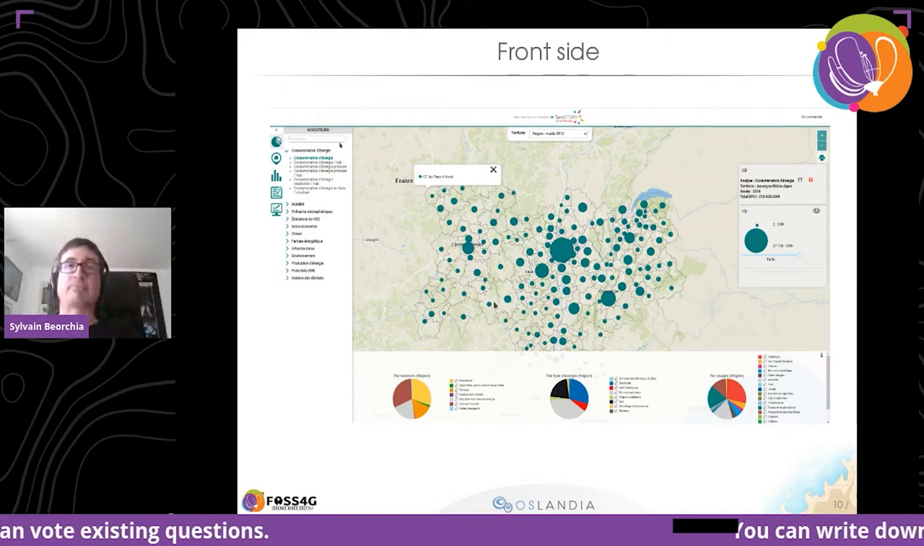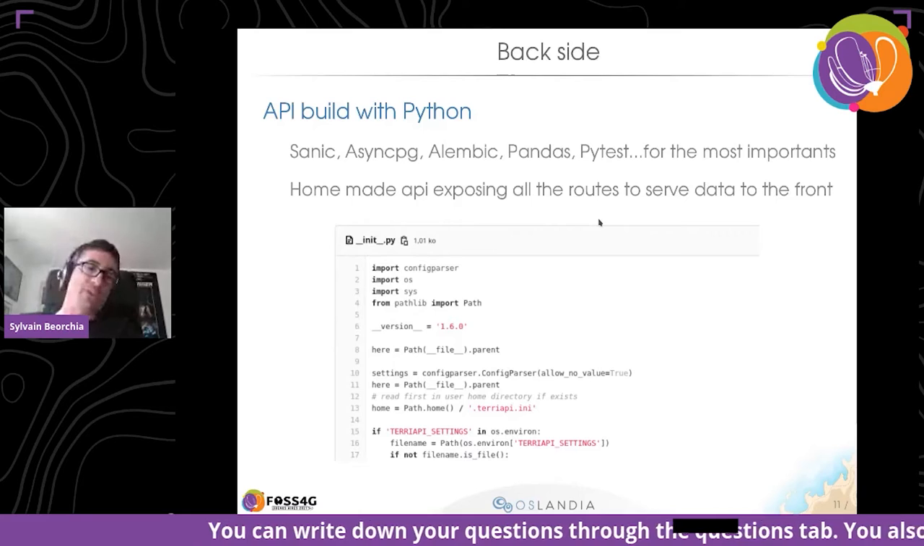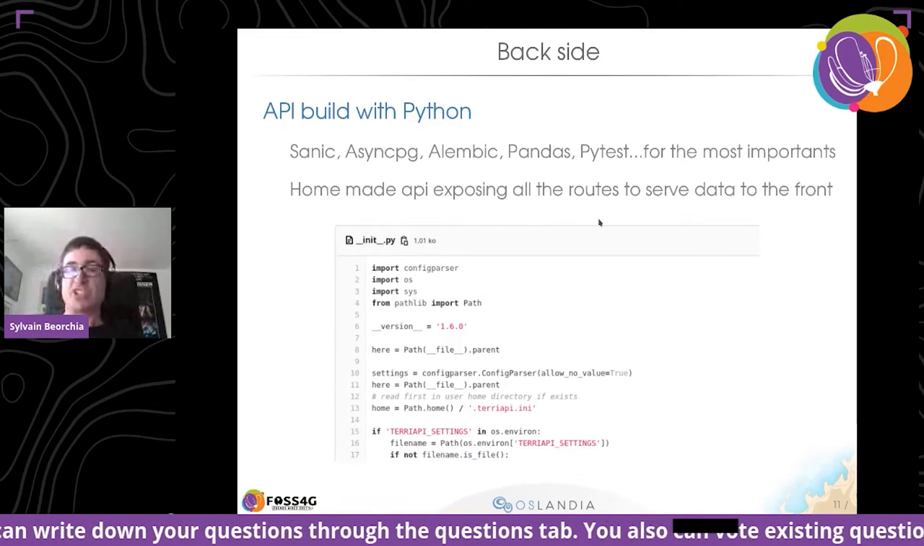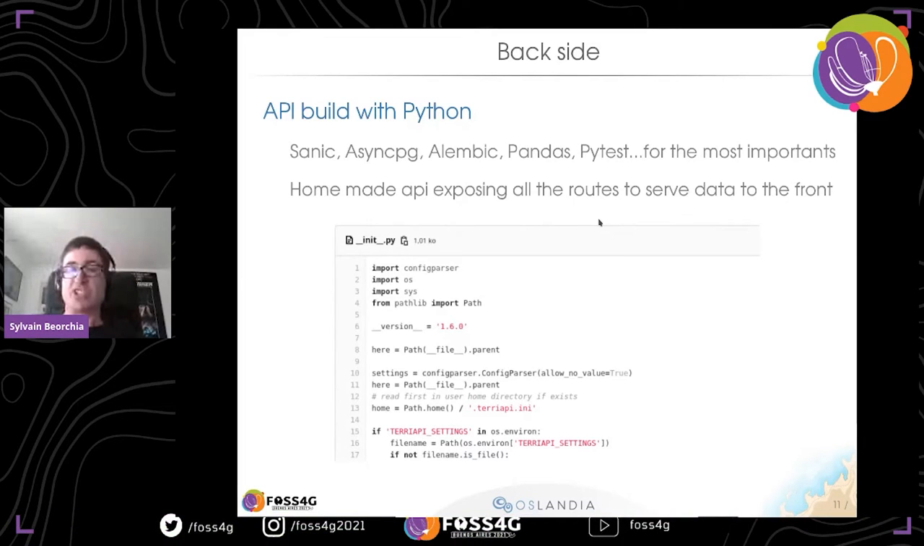The backside has been built with Python, which is a language we cherish. Sorry, I think I was off for a little bit. So I was saying Python is the language for the backside. Sanic, I think, is used to build the main API. A simple framework, but again, very efficient. Besides, we have utility libraries like Alembic, Pandas, PyTest. And of course, again, a lot of custom code to serve the data to the front.